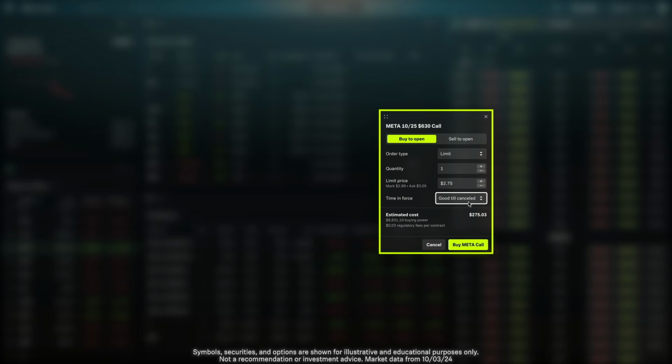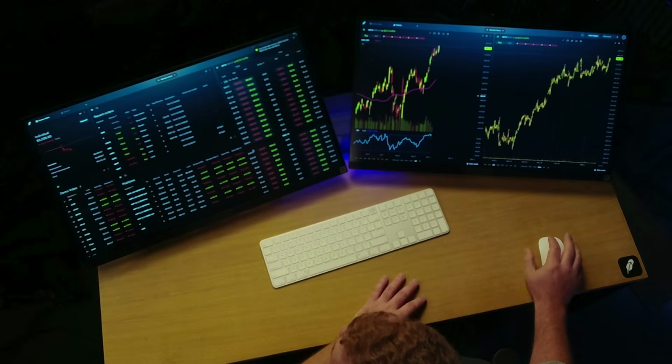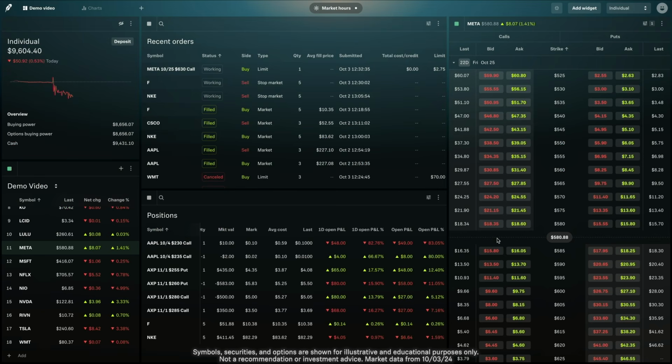We'll put that in. It's done the math for us, knowing that a standard option controls 100 shares of stock. And now we have an order to buy one of these options at $2.75 per share. That's going to cost us $275.03. That order is in. It is now working on our screen. And now we'll go to our recent orders, and there you see we have Meta, October 25th, 630 call. We're working a limit order to buy one of those, and we're working that at a limit price of $2.75.